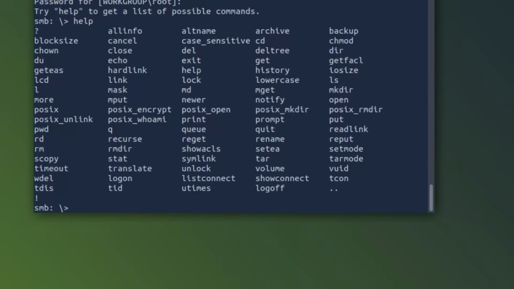And so what do we have here? Anything that might be relevant or useful to us: dir, which is to list directories, or ls to list directories. Make a directory.